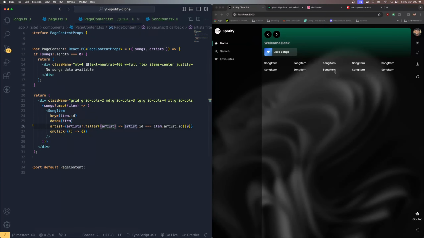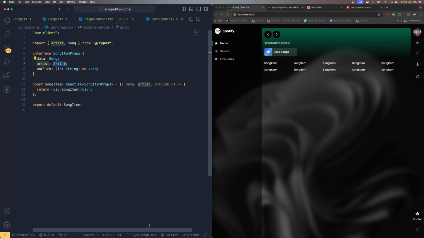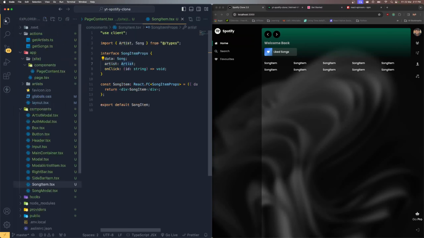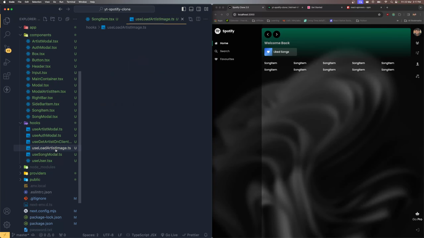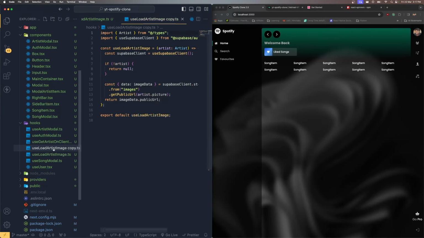Okay, so now the song data and everything is there. So let's go ahead and customize the song item over here. Inside this item, of course we need to load the artist image, as well as the song's image. So what I'm going to do is let's get back to the hooks. In just the same way, copy and paste the useLoadArtistImage. I'm just going to say useLoadSongImage.